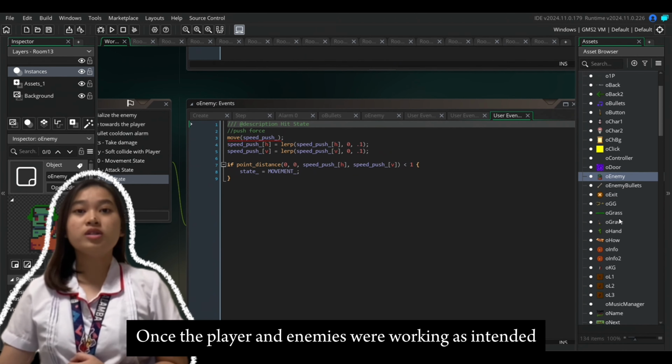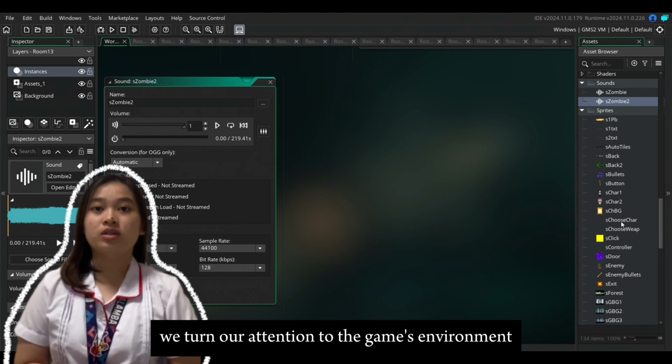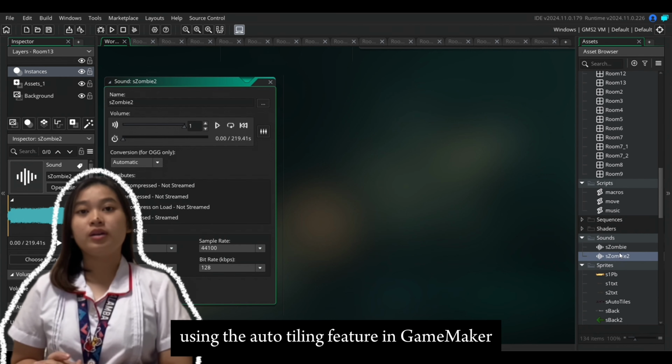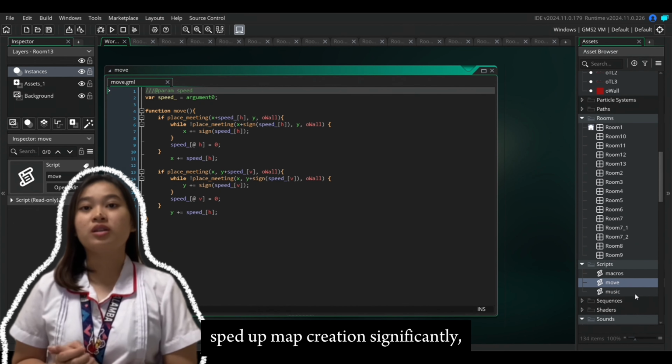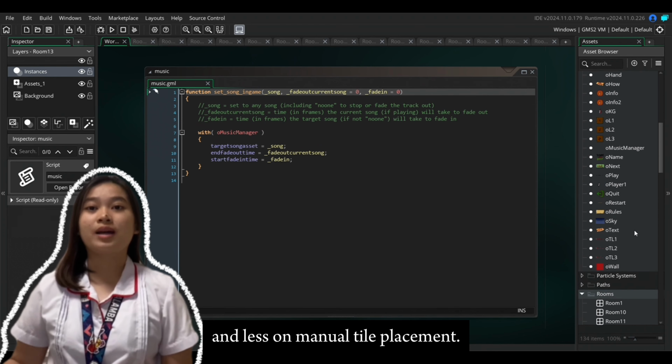After a lot of trial and error, we were finally happy with how the enemies behaved and interacted with the player. Once the player and enemies were working as intended, we turned our attention to the game's environment. Using the auto-tiling feature in GameMaker sped up map creation significantly, allowing us to focus more on design and less on manual tile placement.